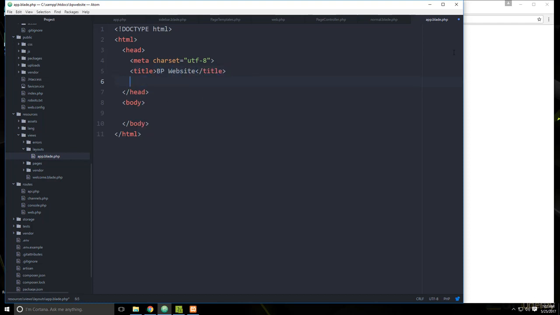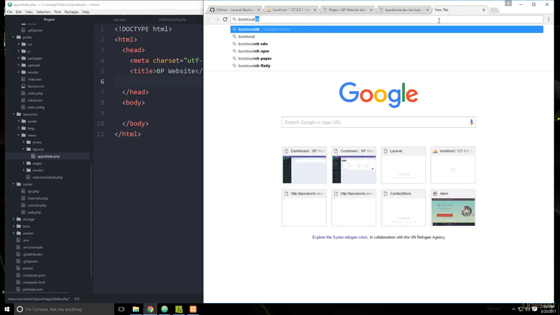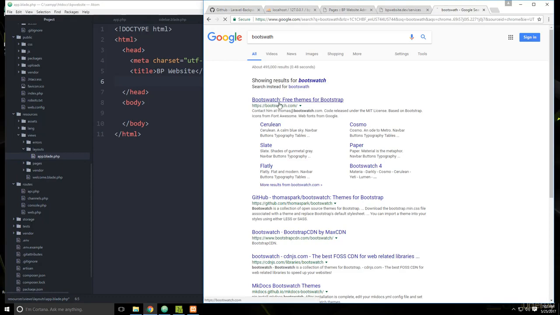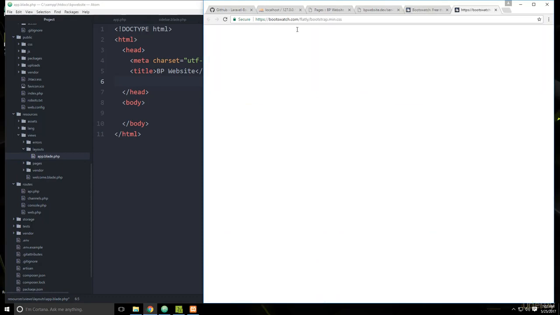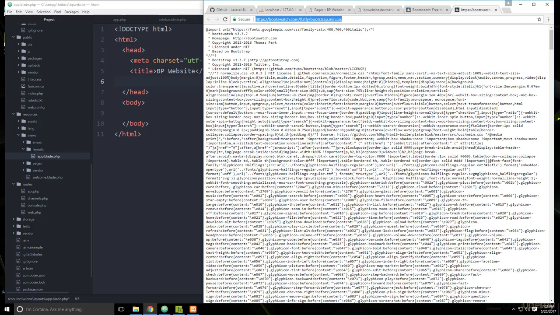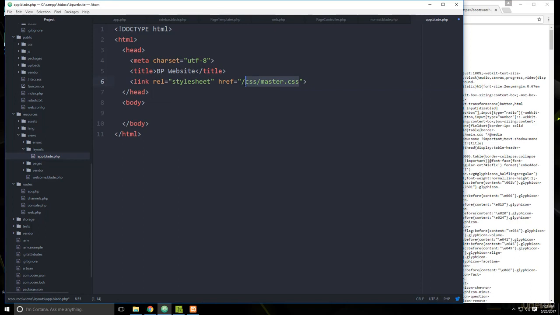Alright, and we'll use Bootstrap. Let's go to Bootswatch. And we'll just grab a custom theme here. Let's grab Flatly. We'll say download, and then just grab this link here. Alright, and then we'll put in our link tag, and we'll point it to that file.